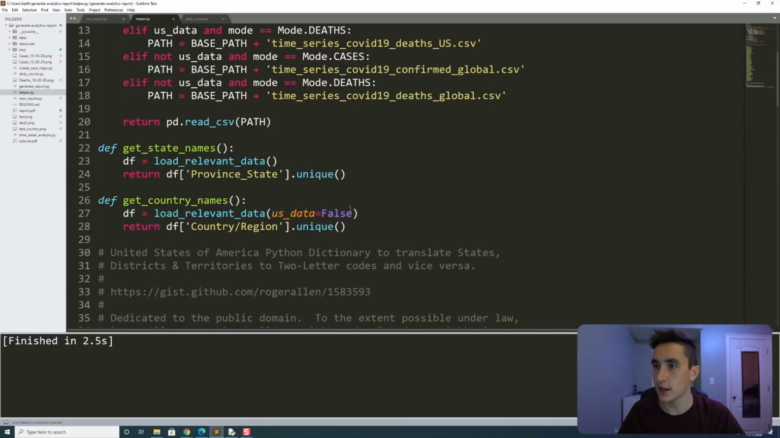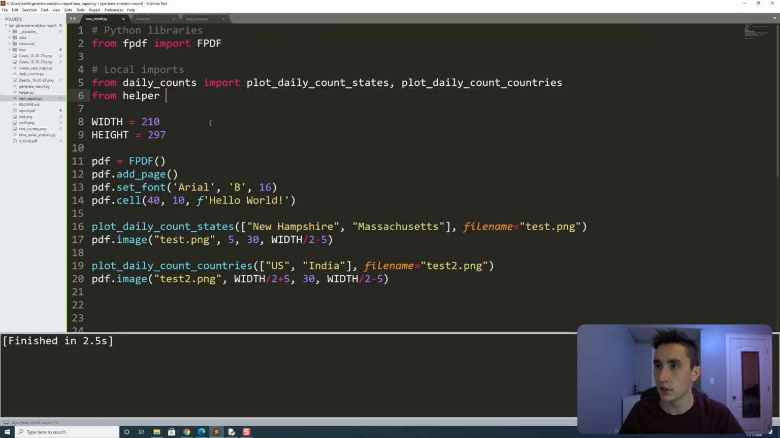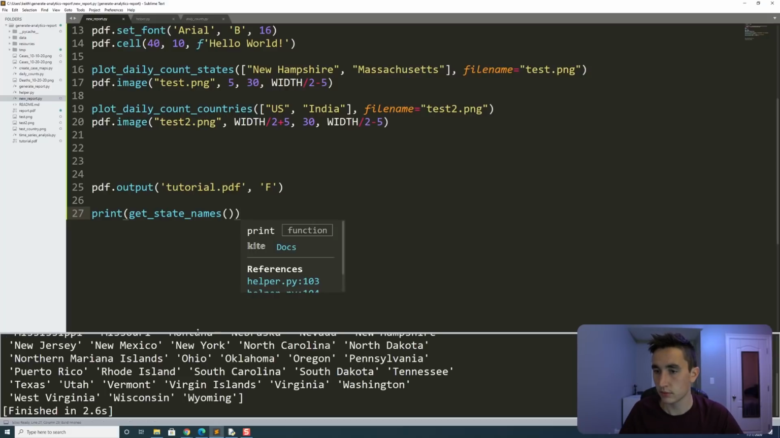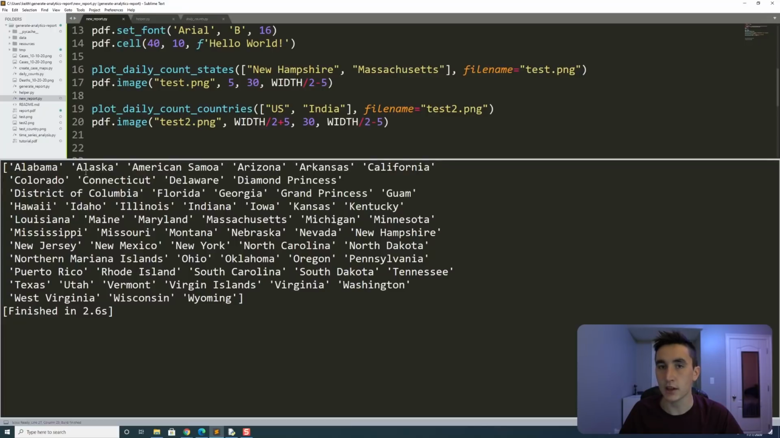All right, going back, the whole point of this was that in the helper method, we have two functions, get state names and get country names, which can help us just see what we could possibly plot here. I'm going to just real quick do this at the bottom. So print get state names. If you want to use a state method, you can pass in all of these different states, and that's how you'll get the data for these places.